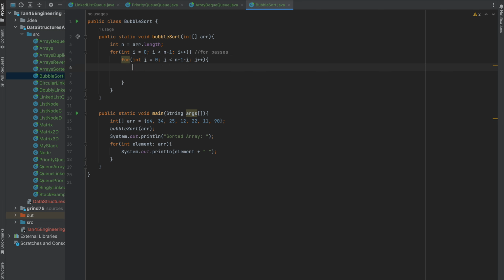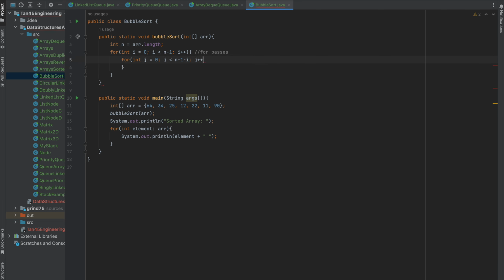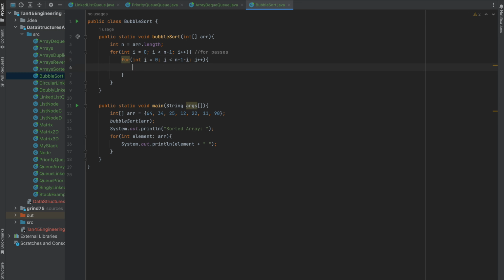Now j plus plus, bracket close. Okay. Now what will we do? We'll compare and swap. That's all. So if array of j is greater than the next element, array of j plus 1, right?